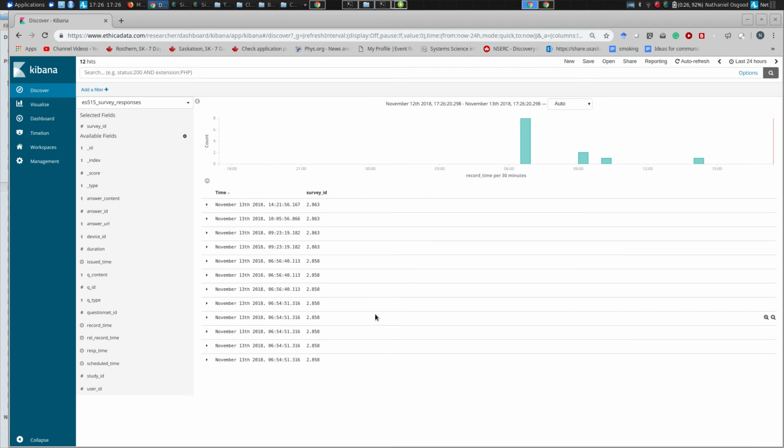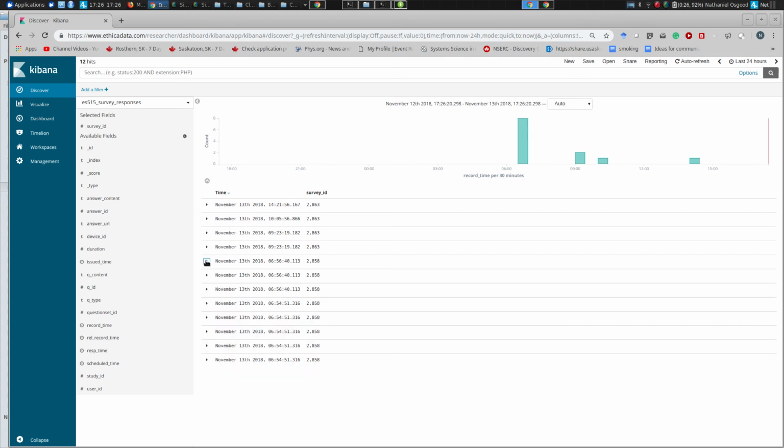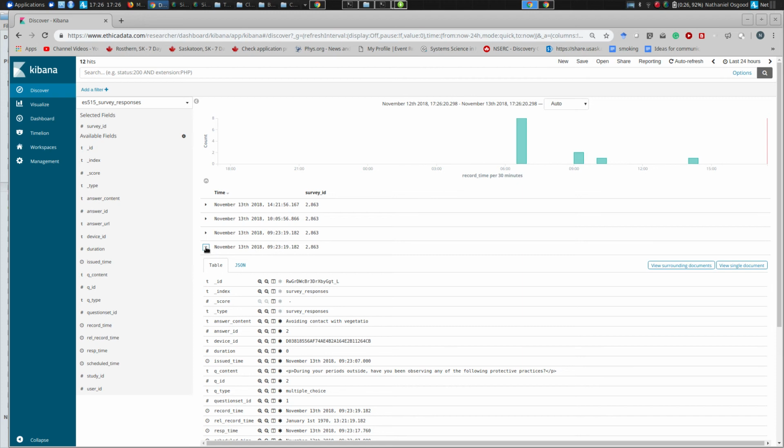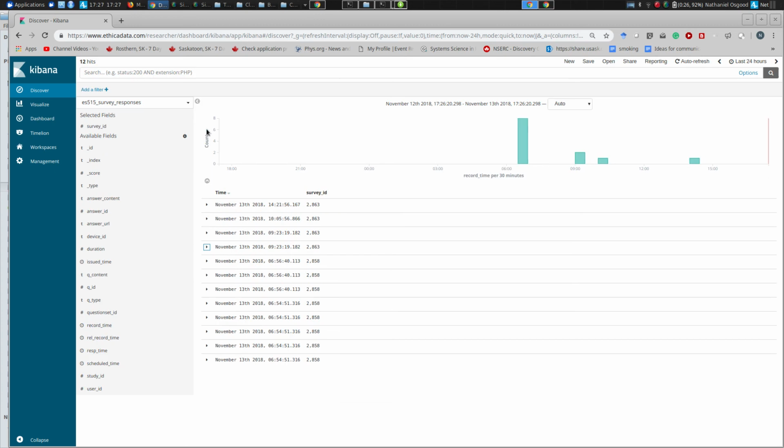Okay, so we see that there's two survey IDs. I want to find one where people are responding to an indication of their risk behaviors. So here's a multiple choice one, for example, where they're being asked, have you been observing any of these behaviors? This is question ID 2 on study 2863. Okay.